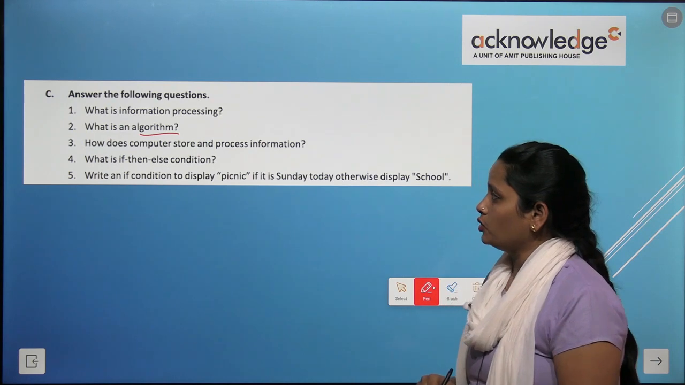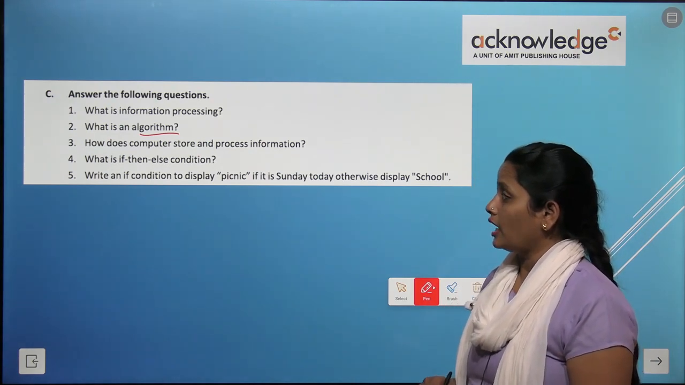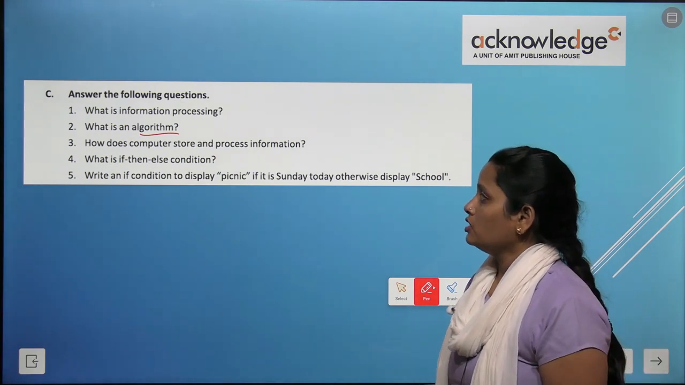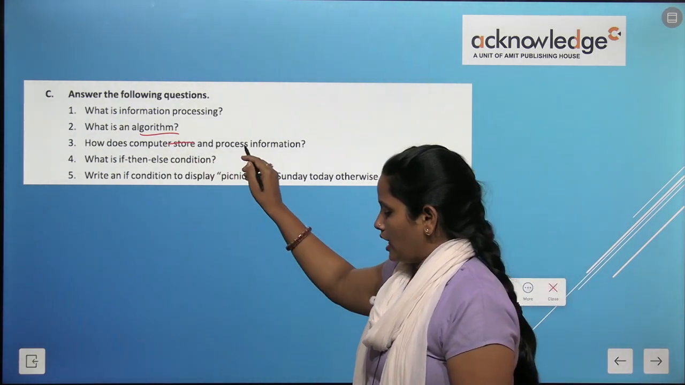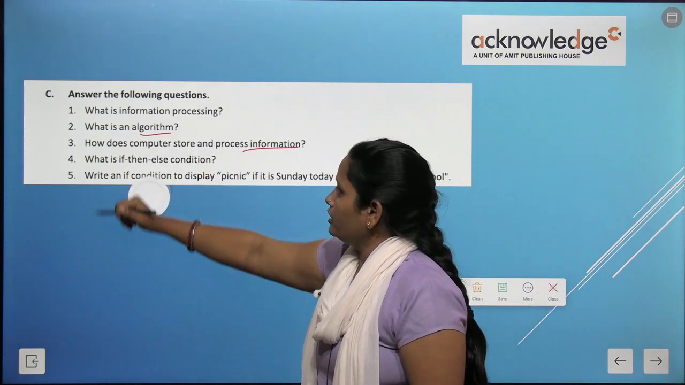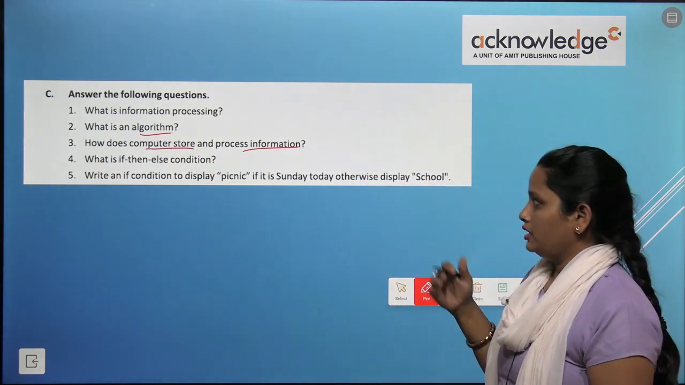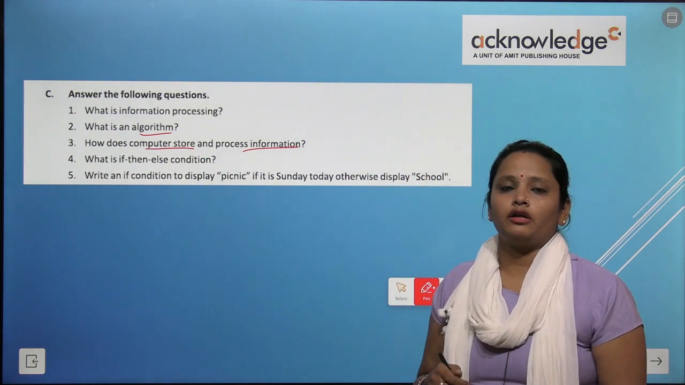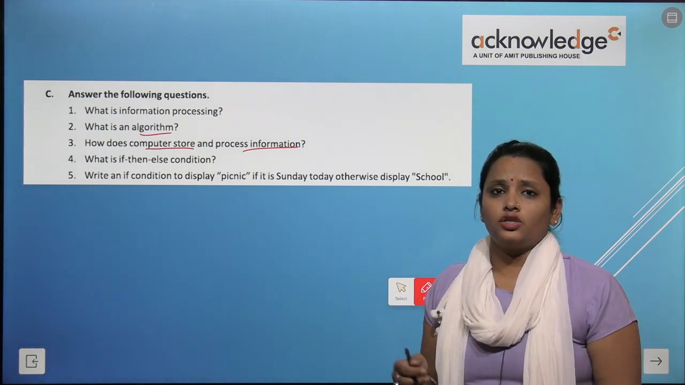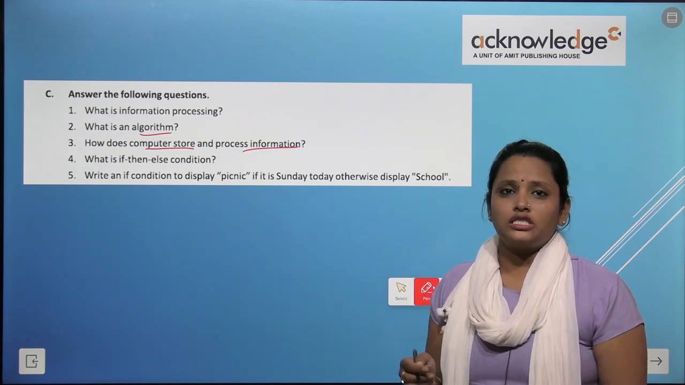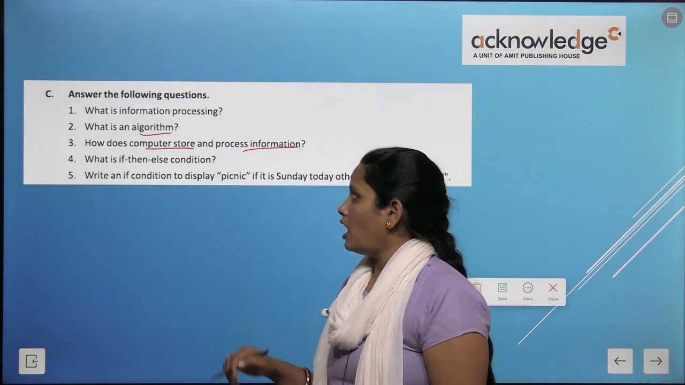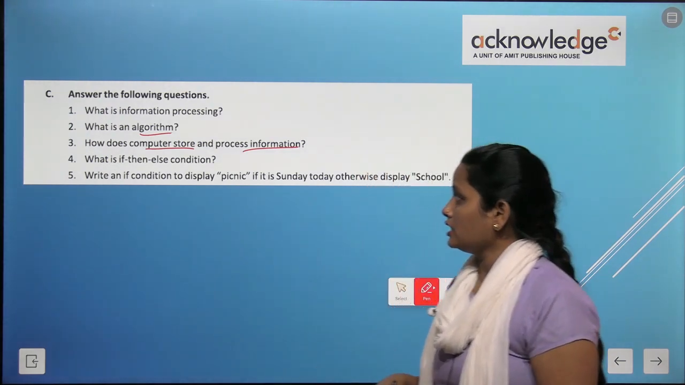Now, how does a computer store and process information? The computer stores and processes the information in the form of binary numbers. Here the work is done in the form of binary numbers. As we know, binary numbers consist of two numbers, 1 and 0. 1 means the on state and 0 means the off state. So this is our information processing.